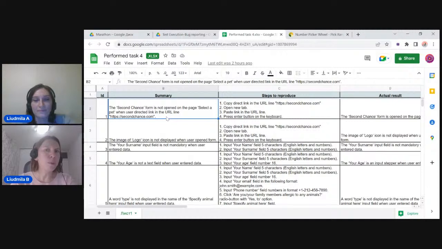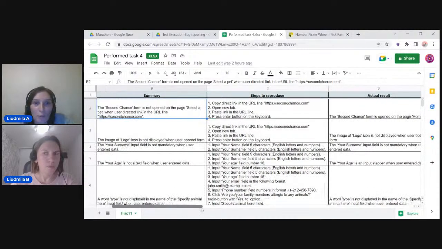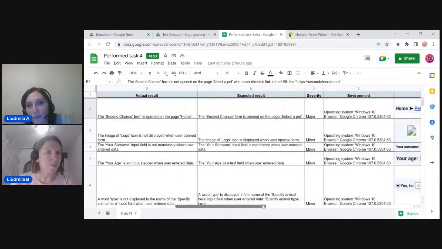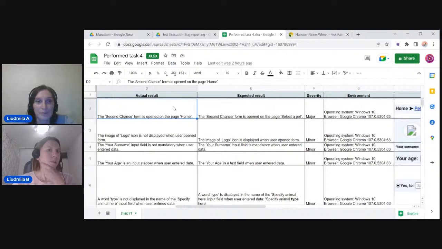So, when we reviewed this bug, it's quite unclear for us. Here a form is not opened, and the provided screenshot just specified breadcrumbs. Do you mean that you should be on the home page, on the page of the form? Maybe when we read the actual and expected result, they become the same. It's not clear, yeah or not?